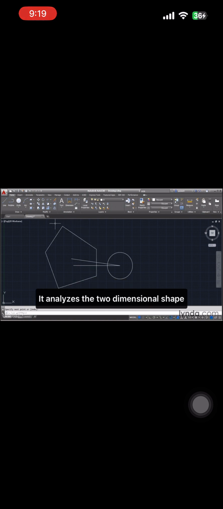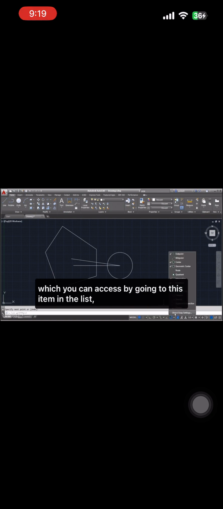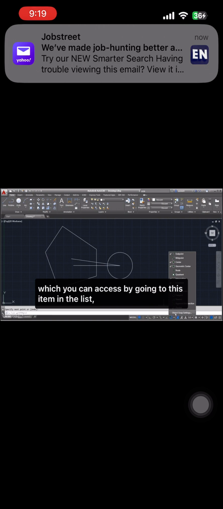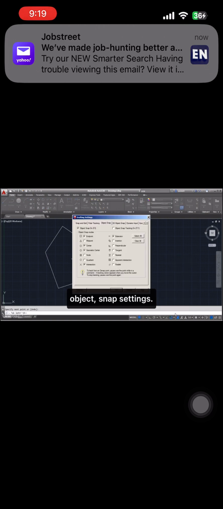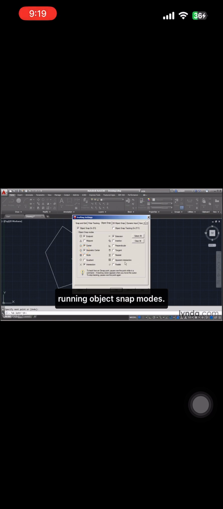It analyzes the two-dimensional shape and finds the center point. There's one other place you can find the geometric center, and that is in the Drafting Settings dialog box, which you can access by going to this item in the list, Object Snap Settings. It's listed right here, along with all the other running object snap modes.